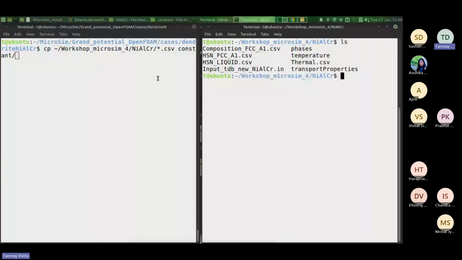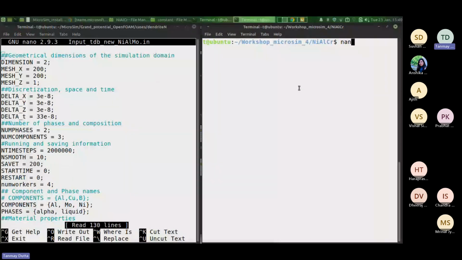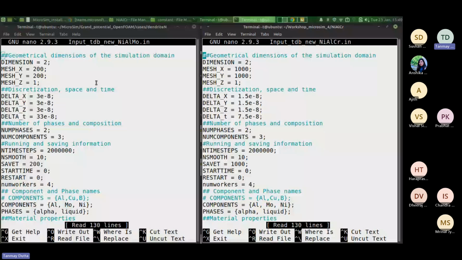Yeah, the next thing we are going to do is modify this input file. I think Professor Avik was showing usage of nano in the morning, so yeah, we can use that one. On the left side, you can see the case we just created. Here, we will change this delta x and other things so that it becomes for NIALCR, since we are converting from NIALMO. And also, if you notice, task one is for the time of 20,000.